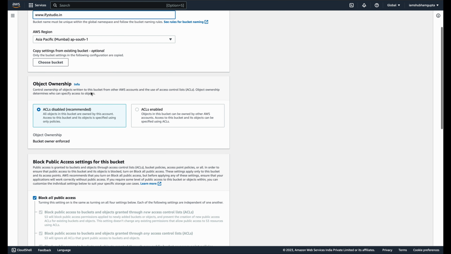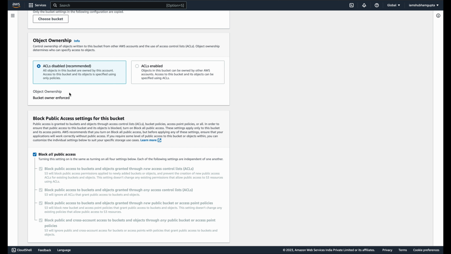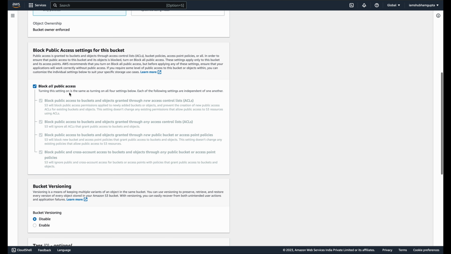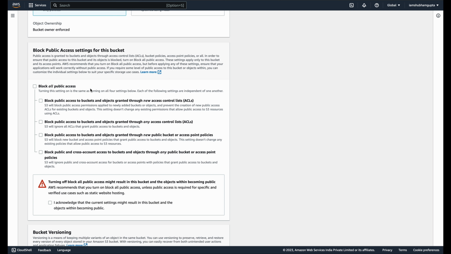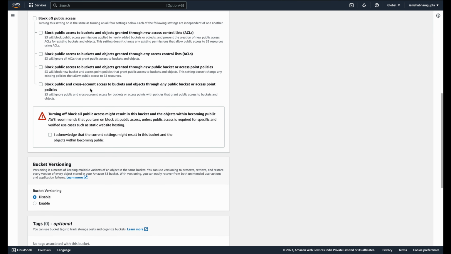Once we give the name, ACL is disabled. ACL is nothing but access control list. This is a way in which a user gets the permission to read, write, or execute the objects that are present inside the S3 bucket. Now, as we're going to access this bucket and the files from the public, I'll be revoking the block public access and leaving it unchecked.